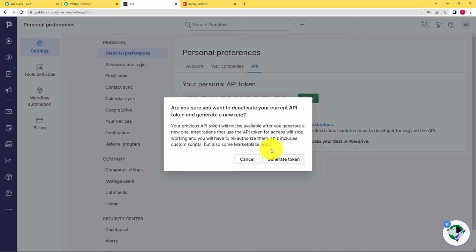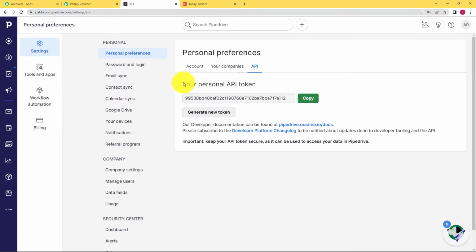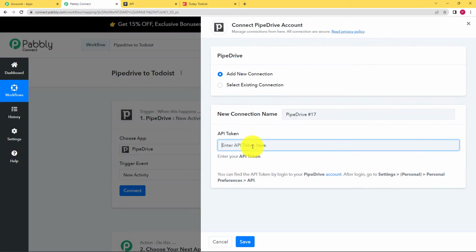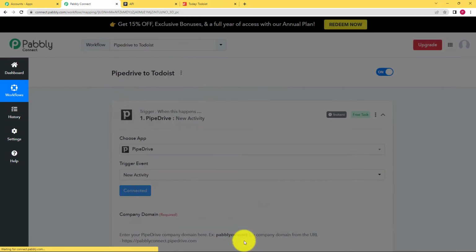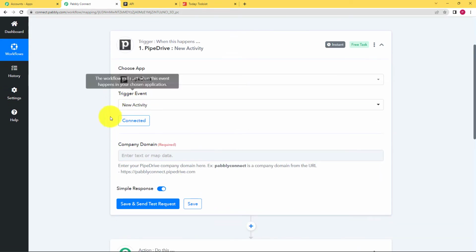Make sure you generate a new token, so this workflow runs freshly. Copy this token and go back to Pabbly Connect and paste it. Click on Save, and then your accounts are connected now.